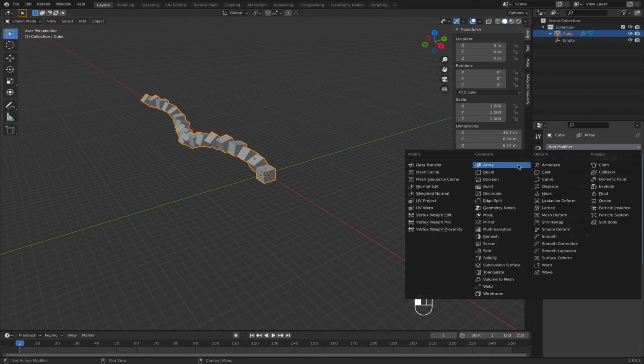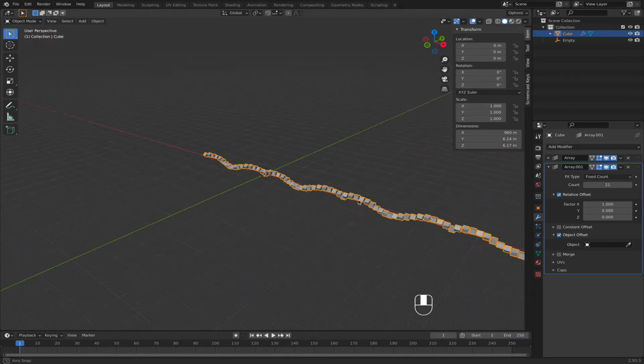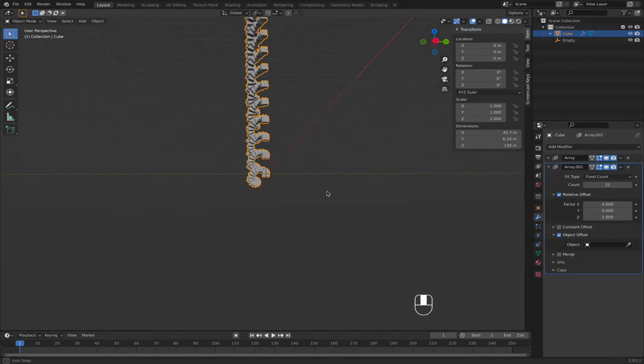Next, add another array modifier and hide the original array modifier so that it doesn't get in the way. This modifier will have similar settings to the first one, except we will leave the relative offset checkbox on, but also check off the object offset checkbox. Increase the count to 21, and as you can see we have this long chain looking shape. Change the X factor to 0 and the Z factor to 1 in the relative offset options.